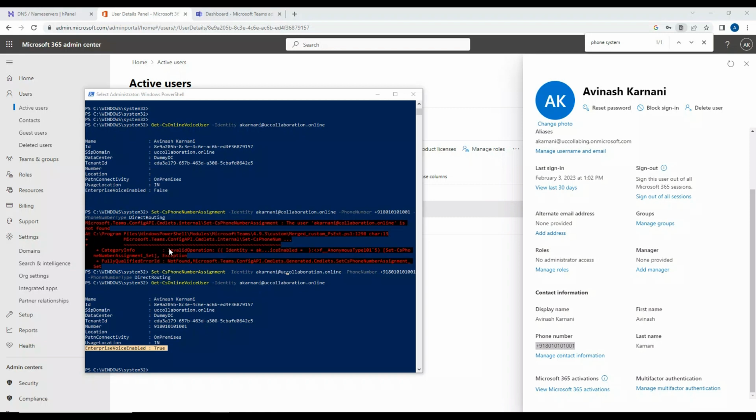And in the next video, we are going to create some voice policy and routing policy, and then we'll see if the user tries to log in, whether the user dial pad appears or not.